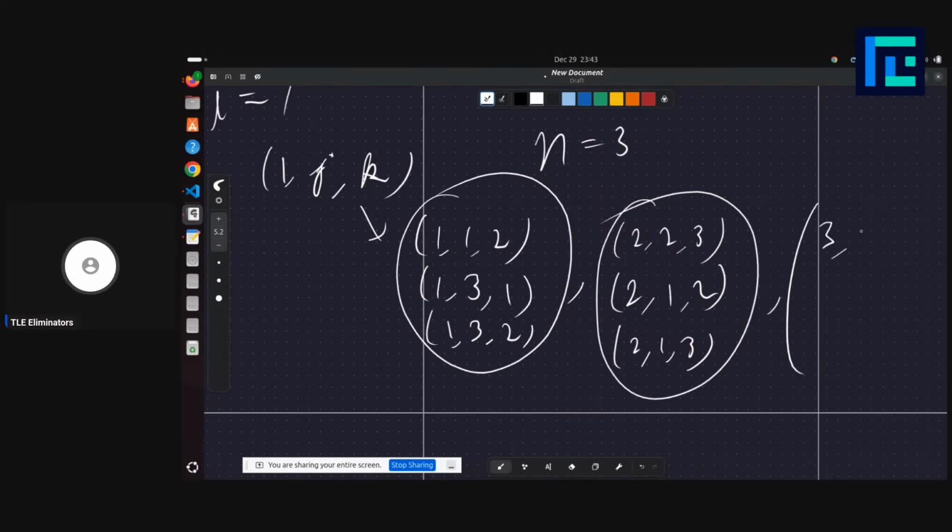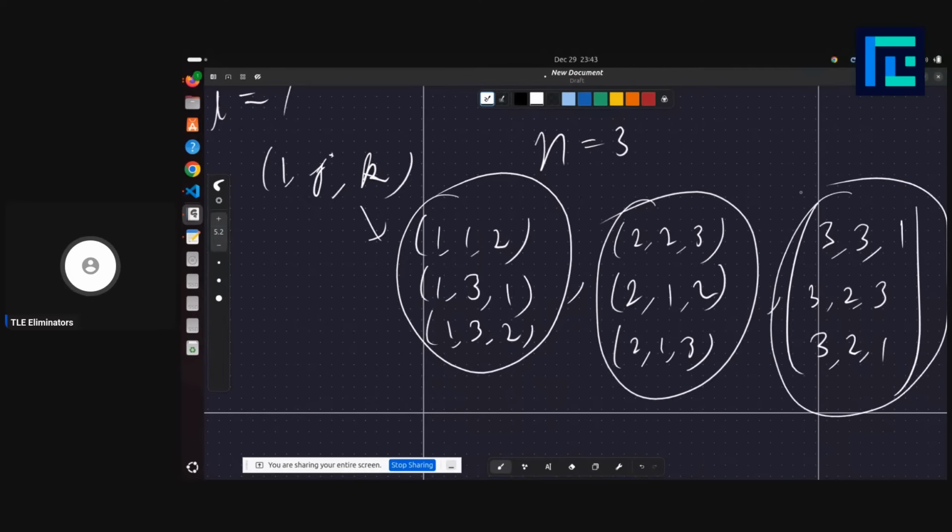So I'll get 3 3 1. Then I will get 3 2 3, and also I will get 3 2 1, right? So these 9 triplets I have. If I shift by once more, then I'll get the same back here, right?